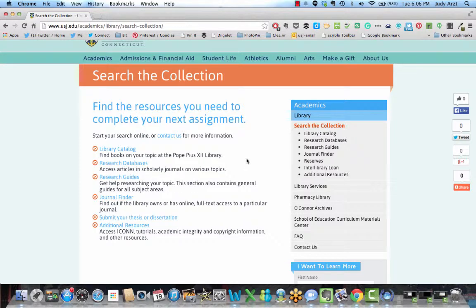Here it's just a little bit more descriptive. It's telling you if you click here you'll access articles and scholarly journals on various topics, and these are really the same thing without the description. So you could go either way to access it. So I'm just going to click here for now. Again, if I clicked over here I would get to the same exact place.